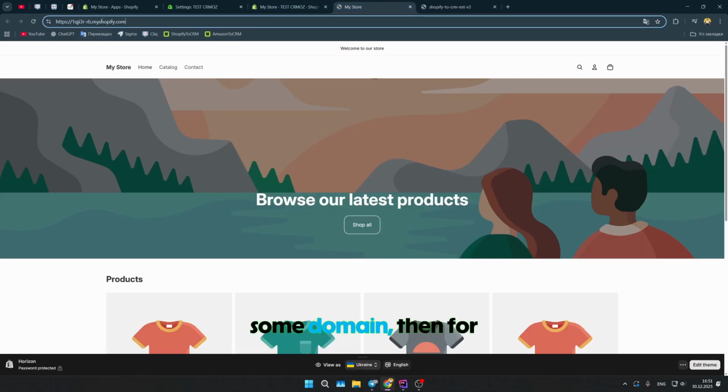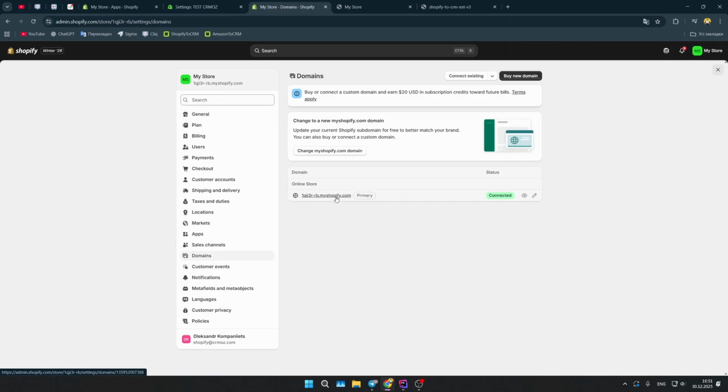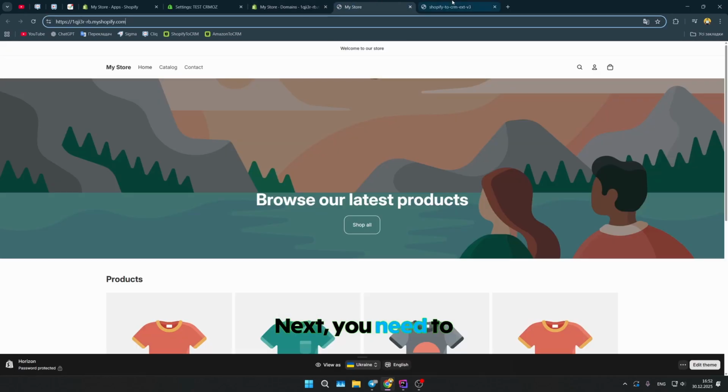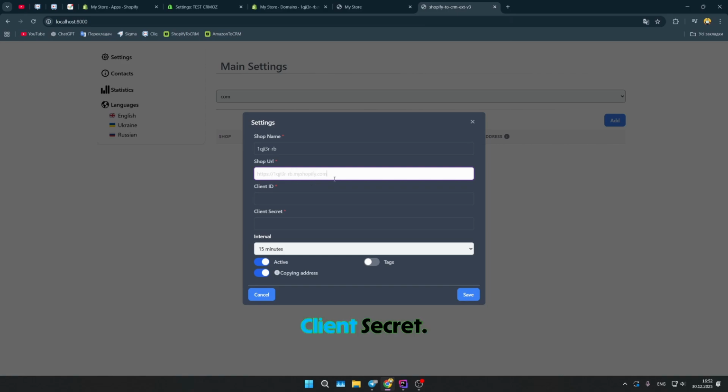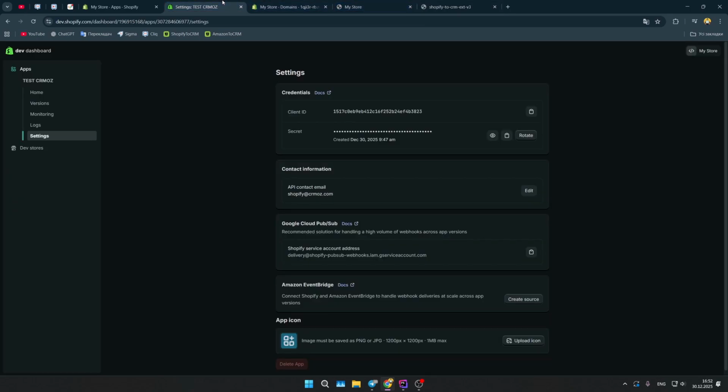If the client uses some domain, then for this you need to go to Settings, select Domains, and here will be the address of the store. It can be copied, copy and paste here. Next, you need to paste Client ID and Client Secret.